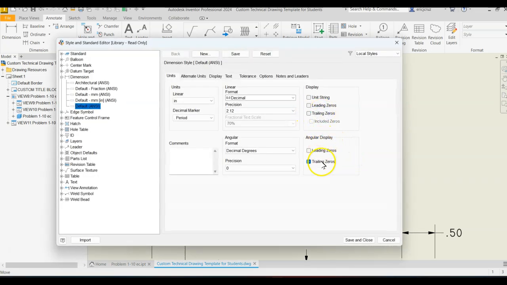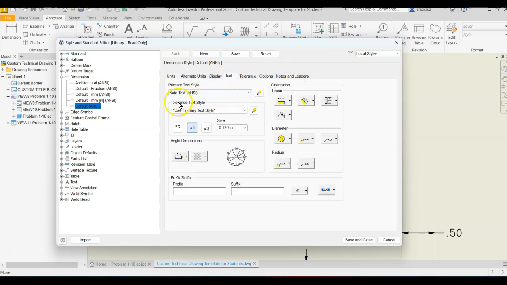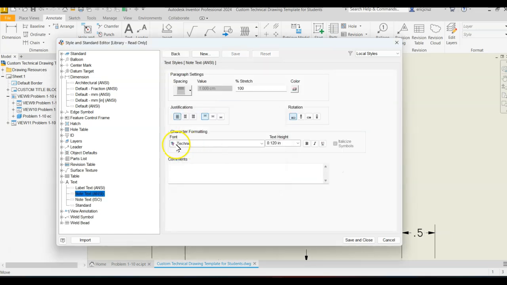And we're going to uncheck trailing zeros. Just here, the angular ones, we'll leave that on. Text, make sure that this is set to horizontal. Click on your pencil right here. Yes, we're going to save. Make sure you're on Technic.